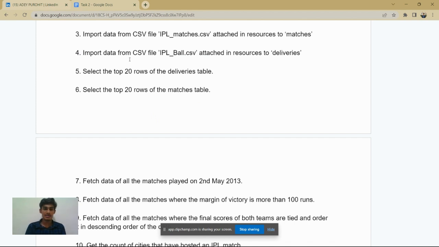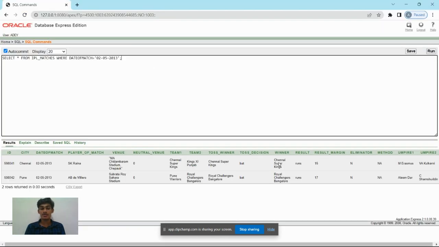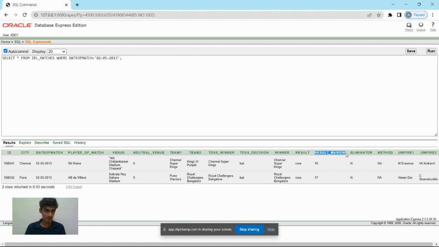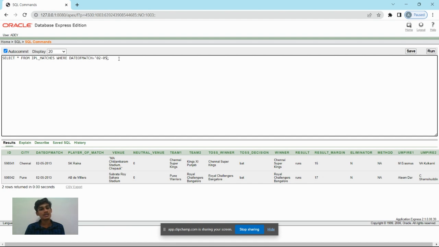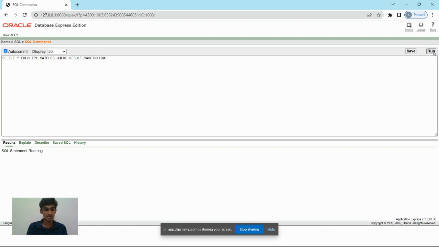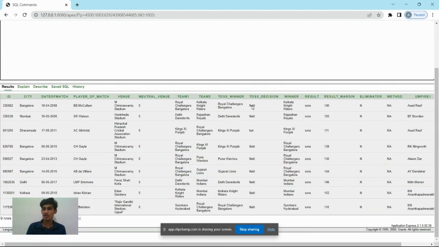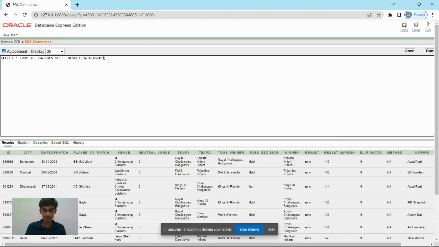Let's see what is our next task. It is to fetch the data of all the matches where the margin of victory is more than 100 runs. Okay, this result margin right here should be greater than 100 runs. So I'll change the condition where result margin is greater than 100 and fire the query. There we have the list of all the matches where the result margin is greater than 100.